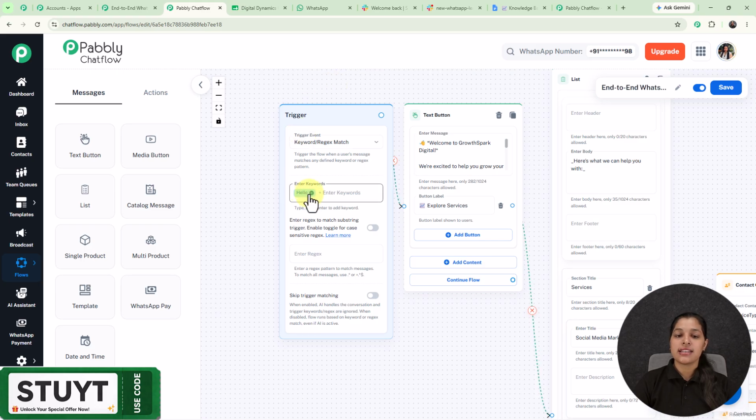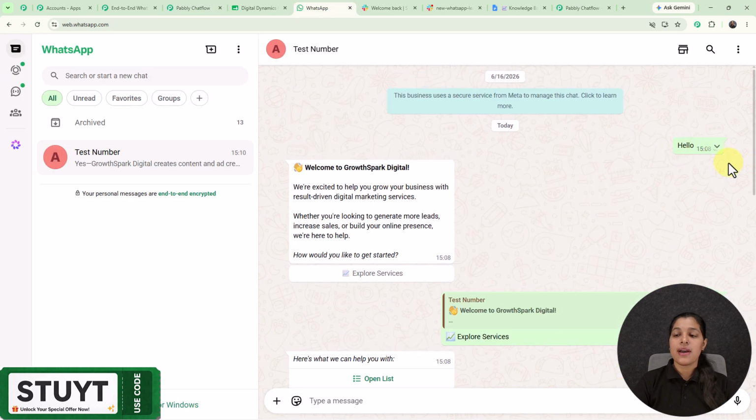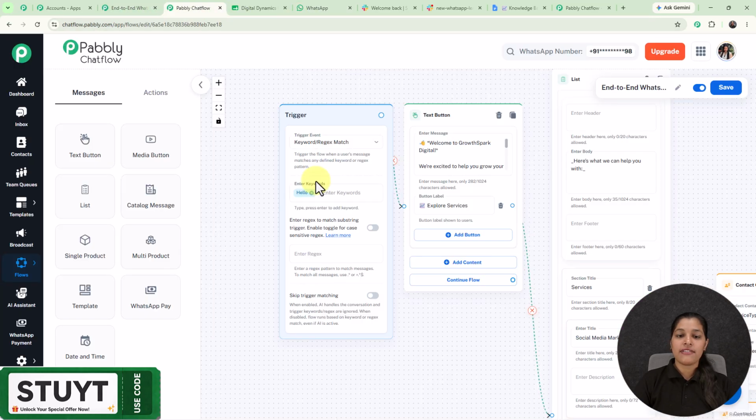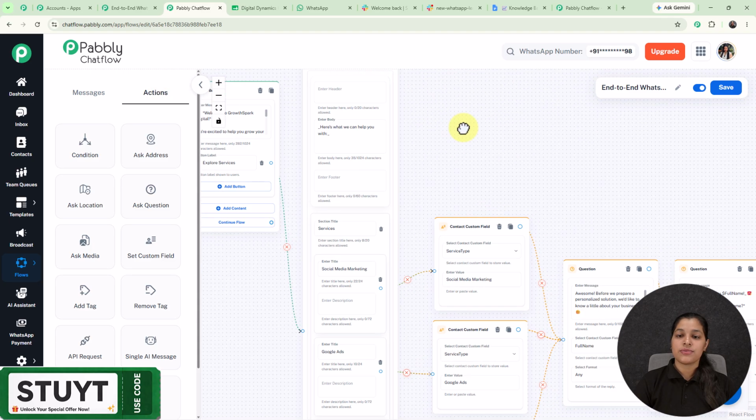So by using this trigger event, we are going to initiate our WhatsApp chatbot. So here you can see that I have entered this keyword, and as you can see, my WhatsApp chatbot is initiated as soon as my user has typed this message. So here I have entered this keyword, which are the words which can initiate your WhatsApp chatbot. And by using these message and action blocks, I have created this WhatsApp chatbot flow.